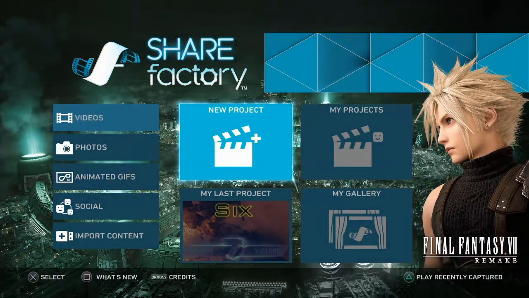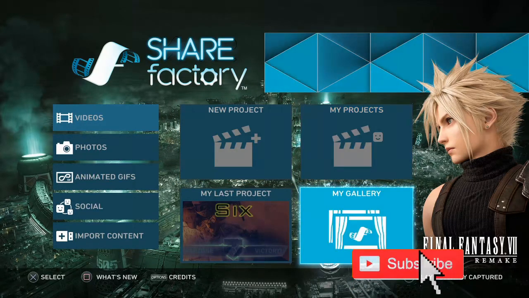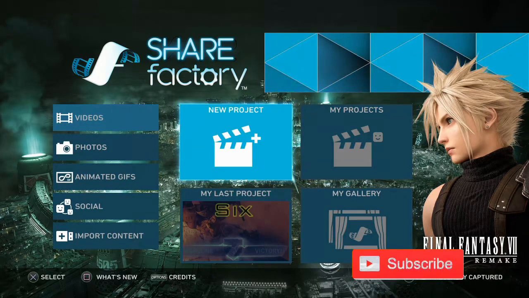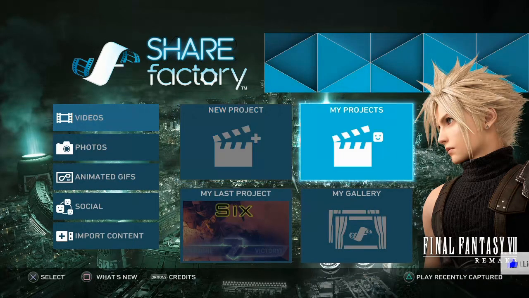So I've been hearing a lot of people talk about how they can't find Sharefactory on their PlayStation 4. Even if they go to the PlayStation Store and try to download it, it still says it can't be launched. So how do we fix this?